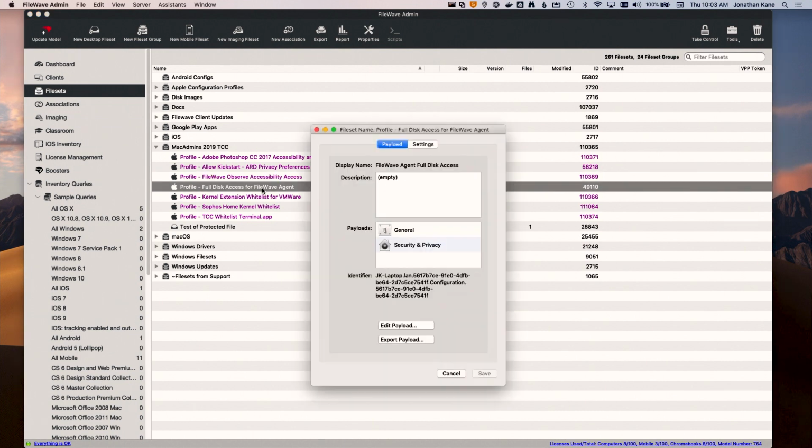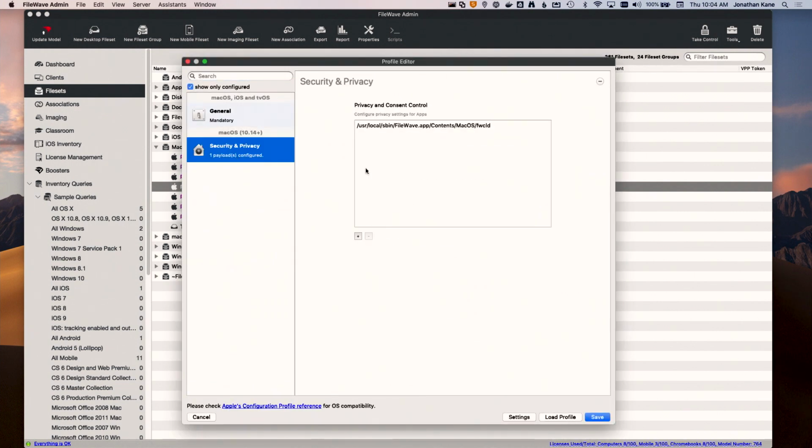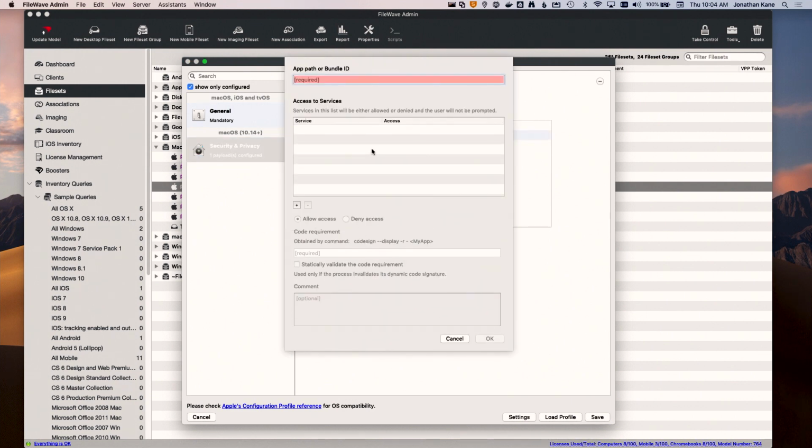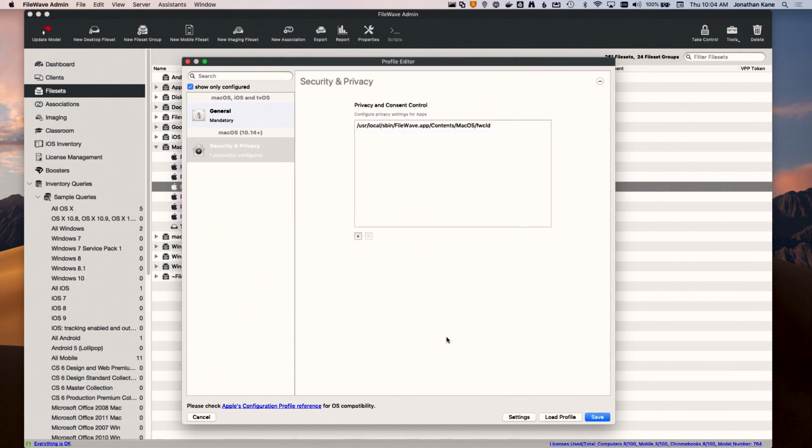Full disk access for the FileWave agent. I didn't show you that one yet, but if you look at my payload here, in this case I gave it a path because I know very specifically what I wanted. The Codesign command gets pasted back in there, and you give it full access for that particular process.